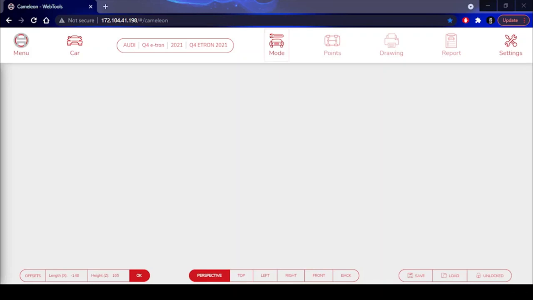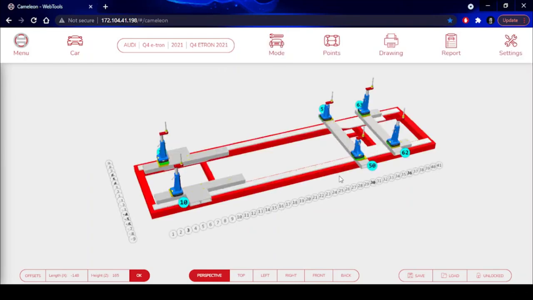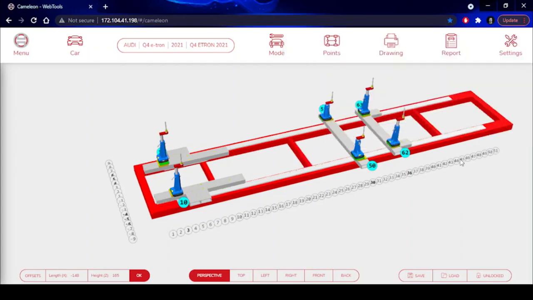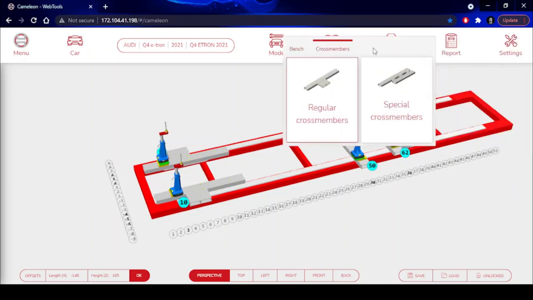The second thing you have to do is to choose the mode, either diag, with mechanic, without mechanic, or a mix of both. For the purpose of this video, I will choose without mechanic. The software will automatically calculate a configuration by default with 6 gigs. What I can do is change the length of the bench, and it changed, or the crossmembers type.